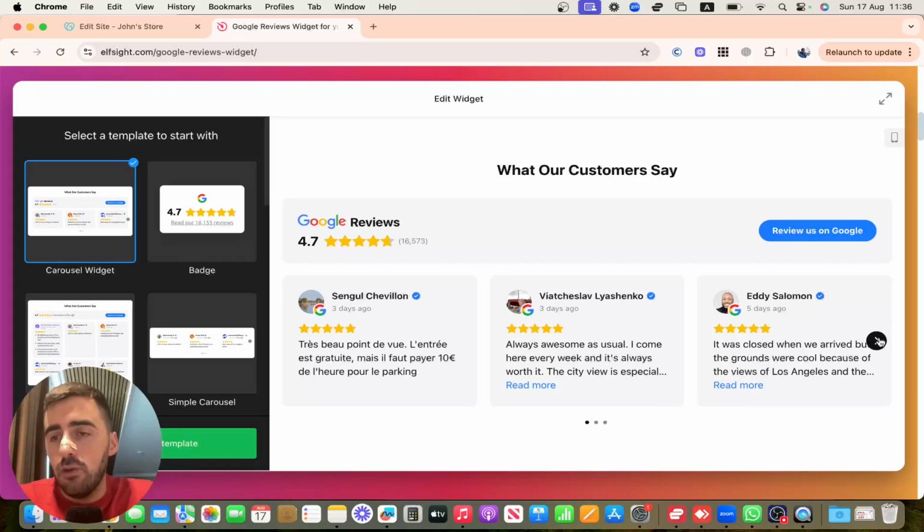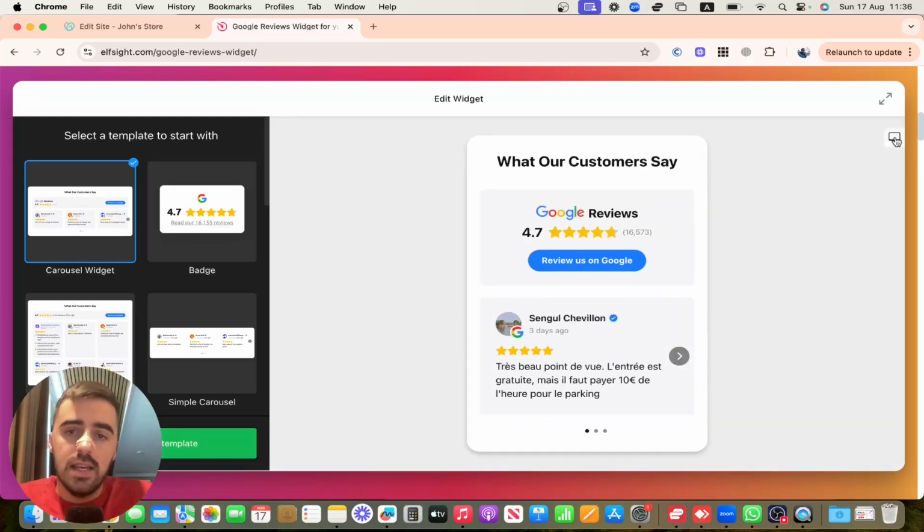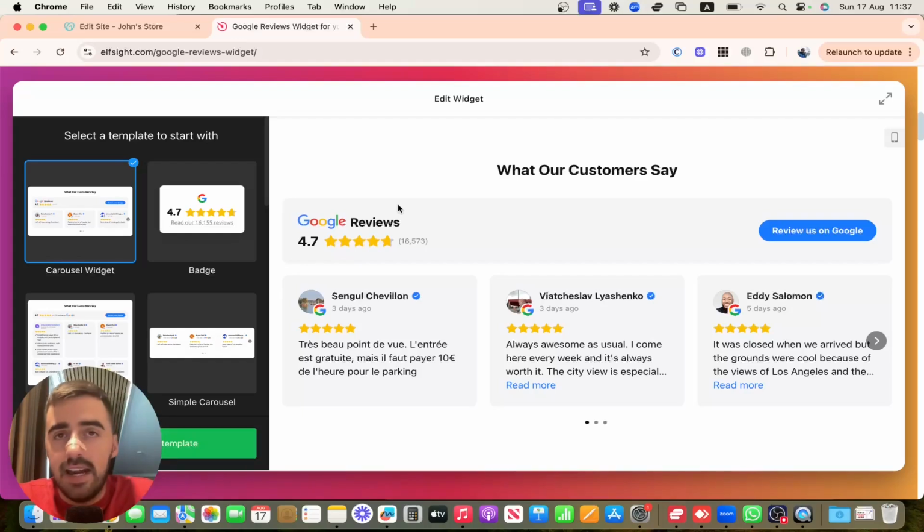Bear in mind that this is fully interactive right here, as you can see. And then you also have a mobile view right here. If you want to click on this, you'll be able to see what this particular template will look like if it was to be browsed through a mobile device. Bear in mind that none of these templates are final in terms of design.